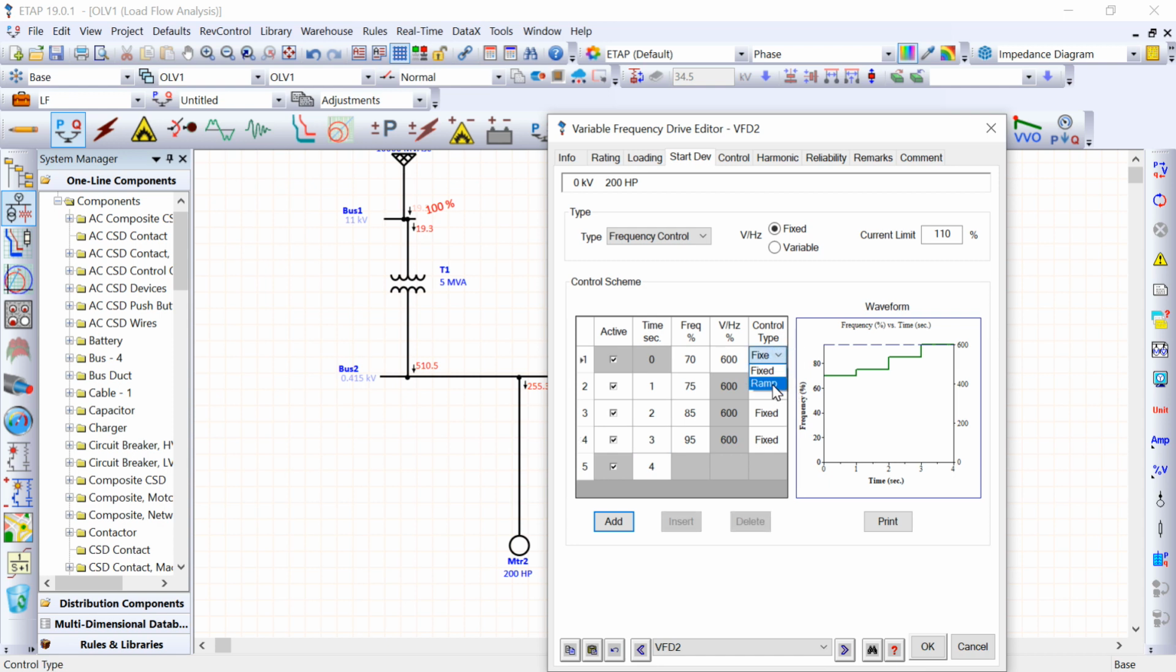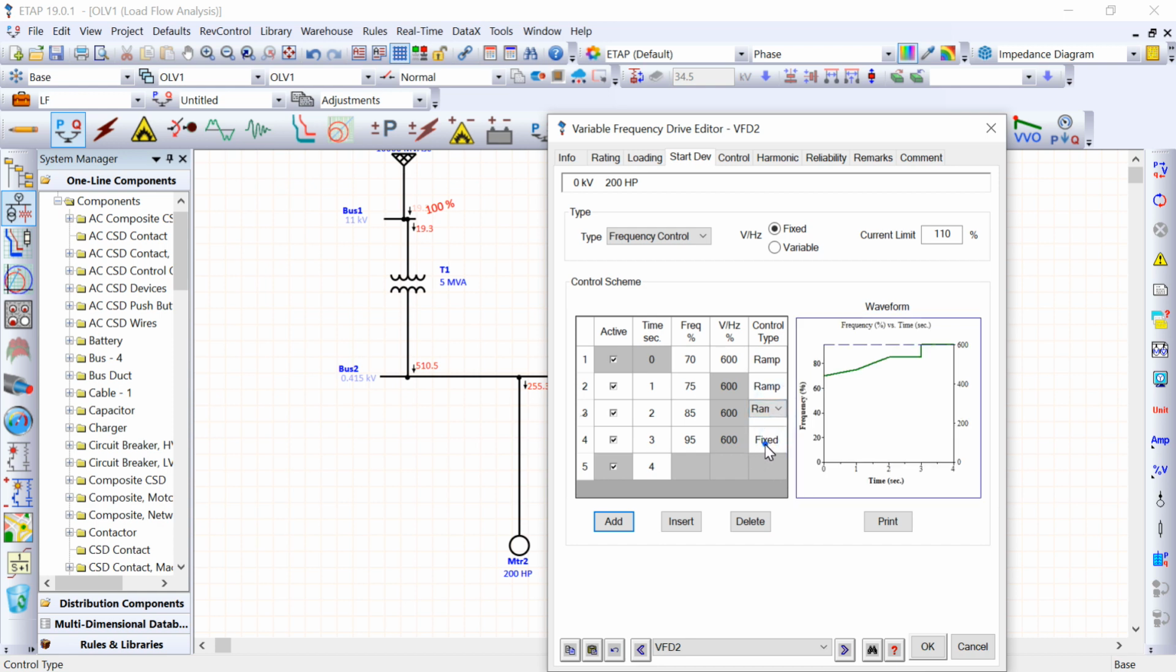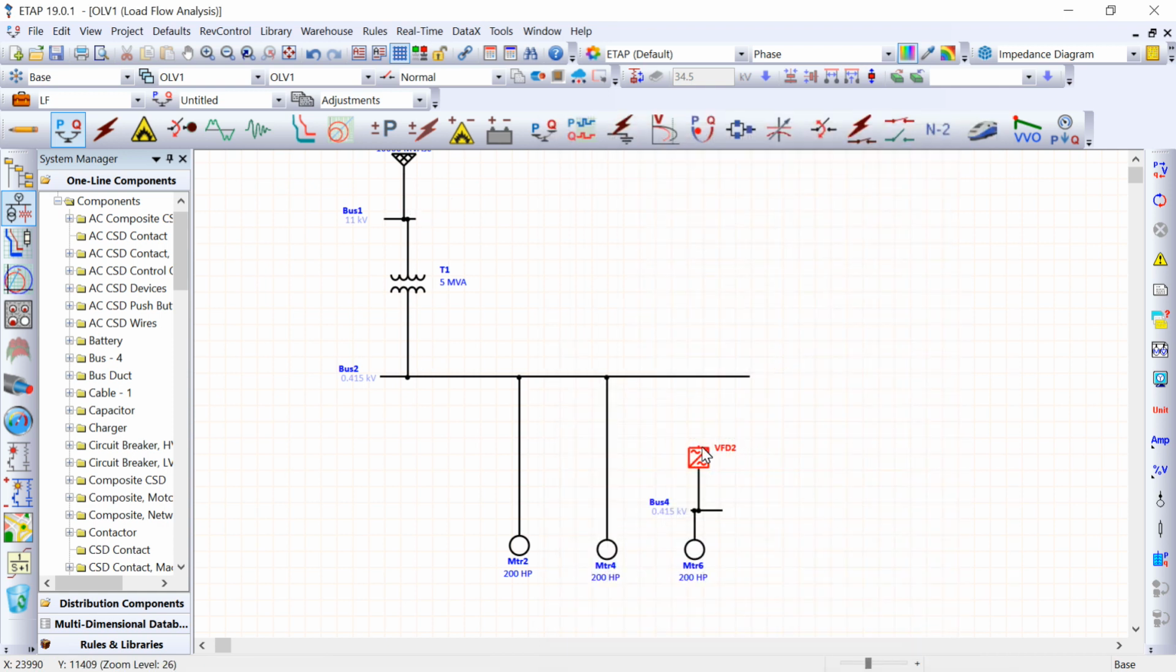Then go back to 100 at 4 seconds. Same here, we'll choose ramp to make the curve smoother. Okay, it's fixed here. Then we are good. Then we press OK. Then we link the variable frequency device to bus 2.